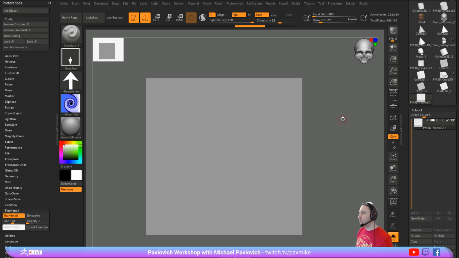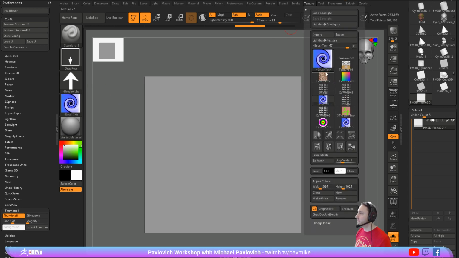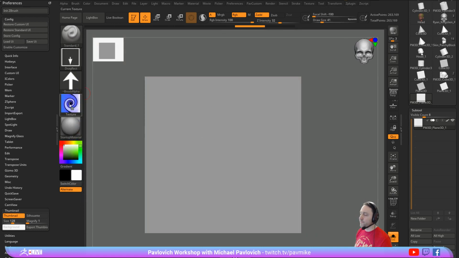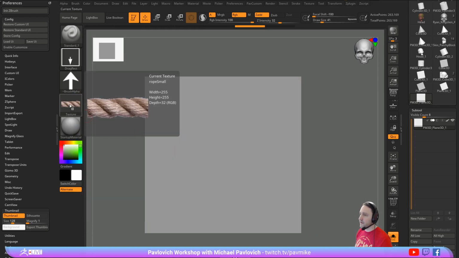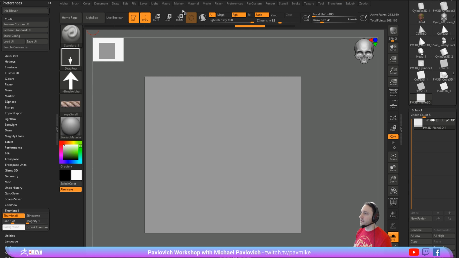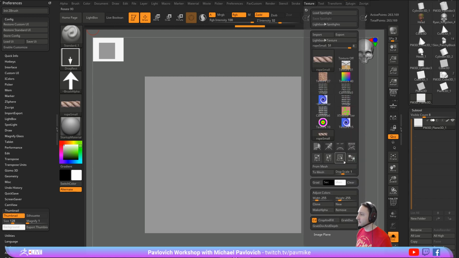One cool thing about this, this kind of goes back to the extractor brush a little bit. Let's go in here to our texture import, and grab our rope. We're going to grab this rope texture, and we're going to see this is just a rope texture with transparency. I'm going to say color, I'm going to say texture, and I'm going to rotate this once.